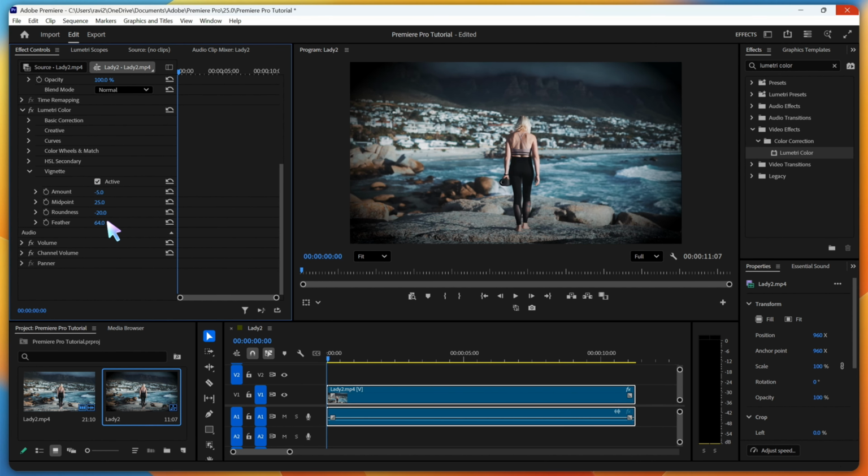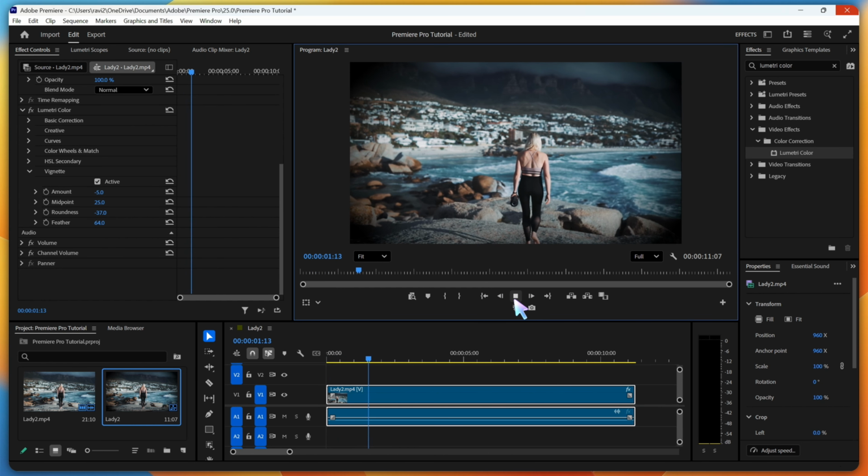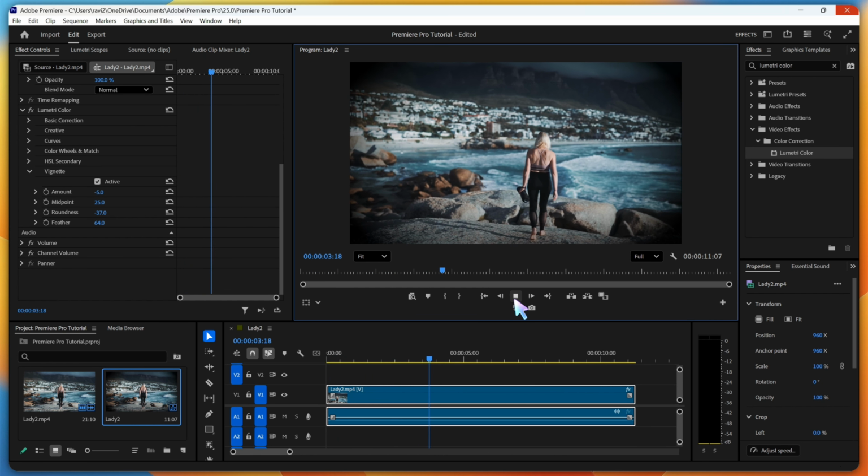For most cinematic looks, a subtle black vignette works best, but depending on your style, a soft white vignette can create a dreamy effect. And that's it. You now know how to add and customize both black and white vignette effects in Adobe Premiere Pro.